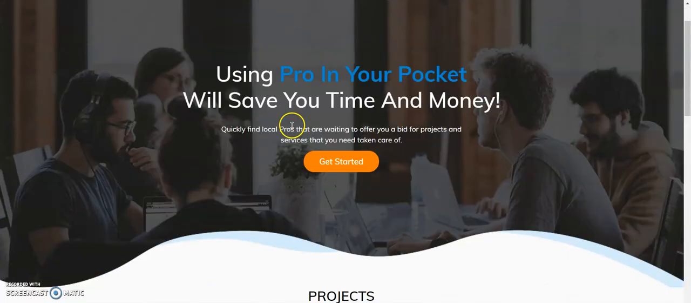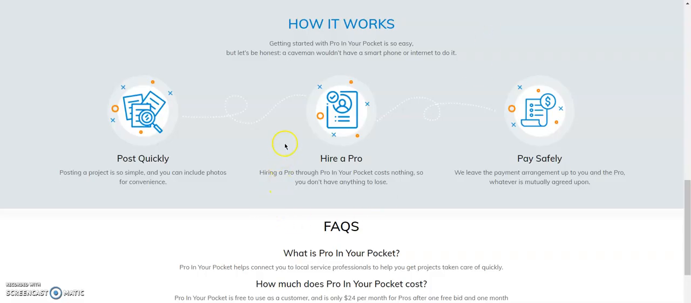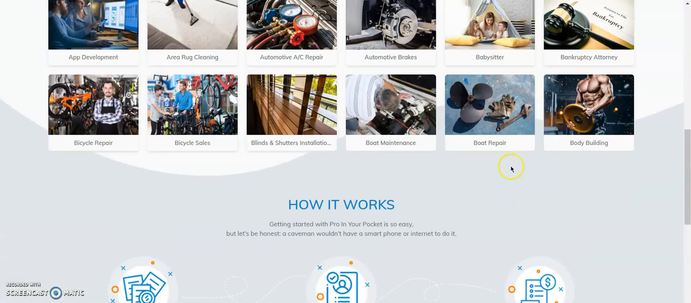Coming back to the home page, here the option How it works, if you click on that, this page opens where you can see that you can easily post projects over here. It's simple and it's convenient. You can hire a pro with no costs. So this is a unique feature of this website that you don't need to pay over here. The payment arrangement is given to you. It's totally yours to decide, and it's mutually agreed between the pro and the user.